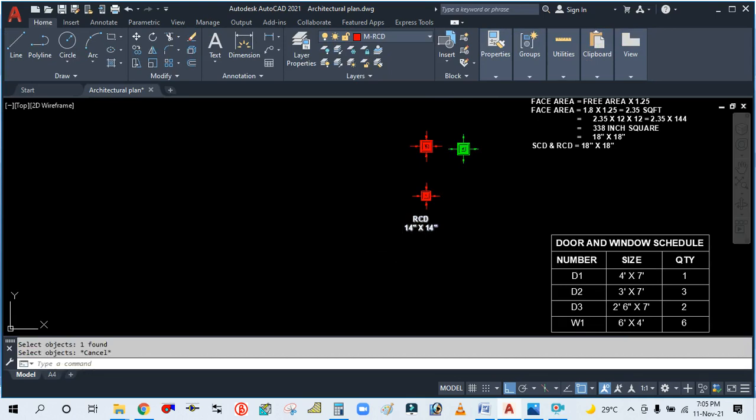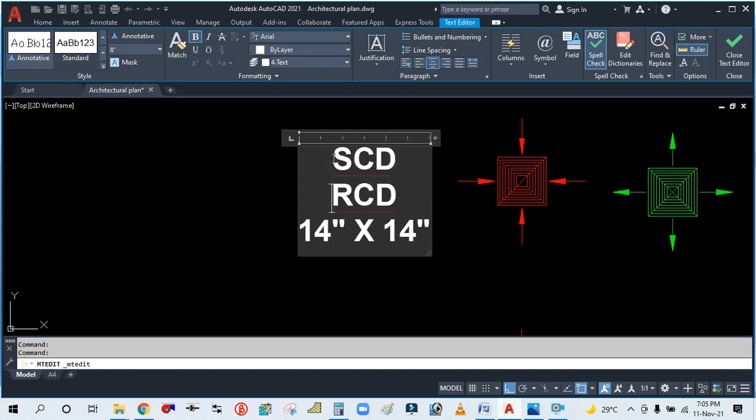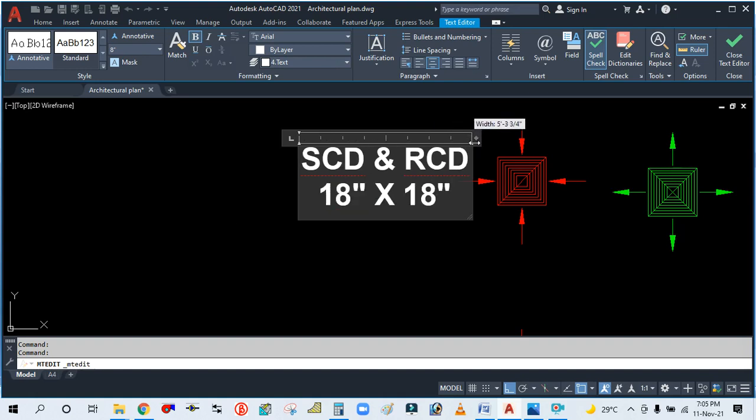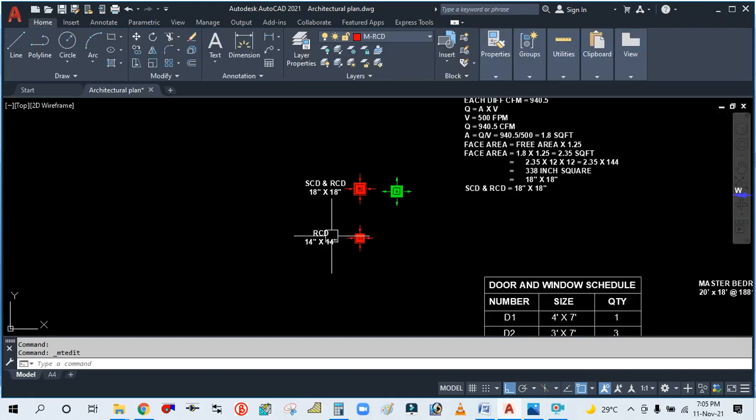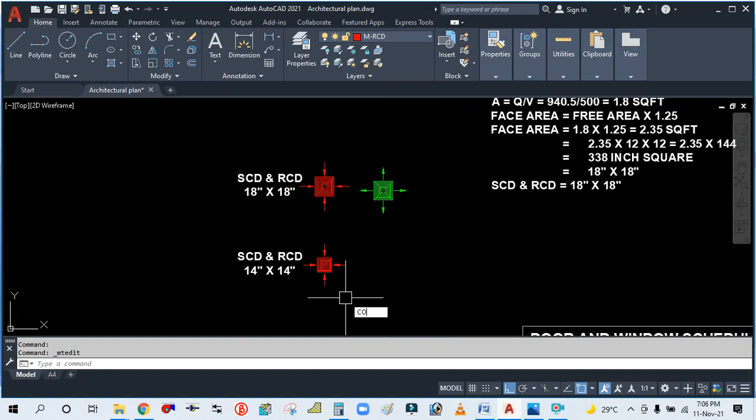This text, put this side, copy this text. Please apply ceiling diffuser and return ceiling diffuser 18 inch by 18 inch. So this one, apply ceiling diffuser and return ceiling diffuser 14 inch. What you will do, simply copy this and just explode this, select and explode.